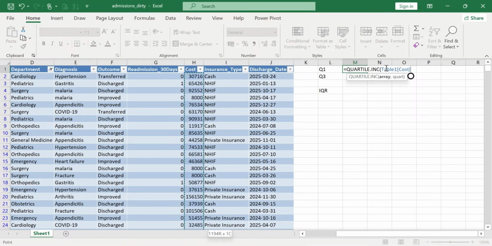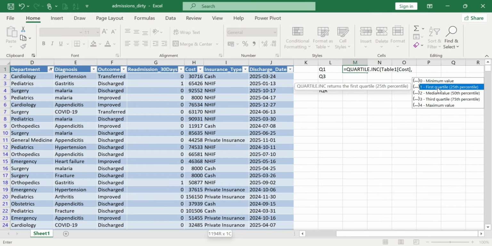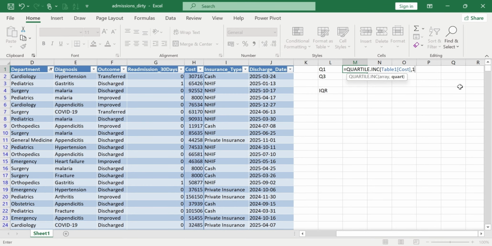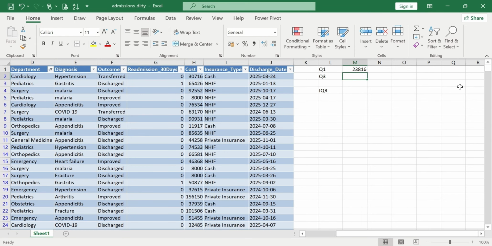Now you can type Table1, which is the name of my table here, square bracket Cost. Cost is the column, so that column is inside the square brackets. Then you have a comma. That comma is to indicate that we are running the first quartile, and the first quartile is always the 25th percentile. So you double click on it like that, which is 1, close it, and press enter on the keyboard, which is 23,816.